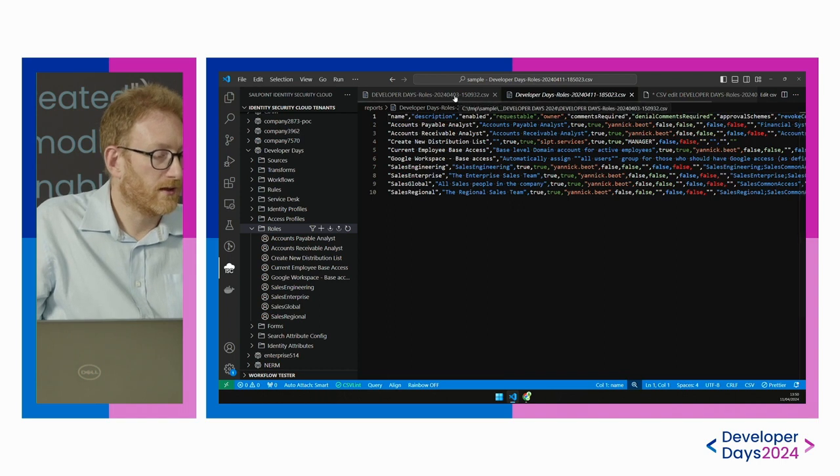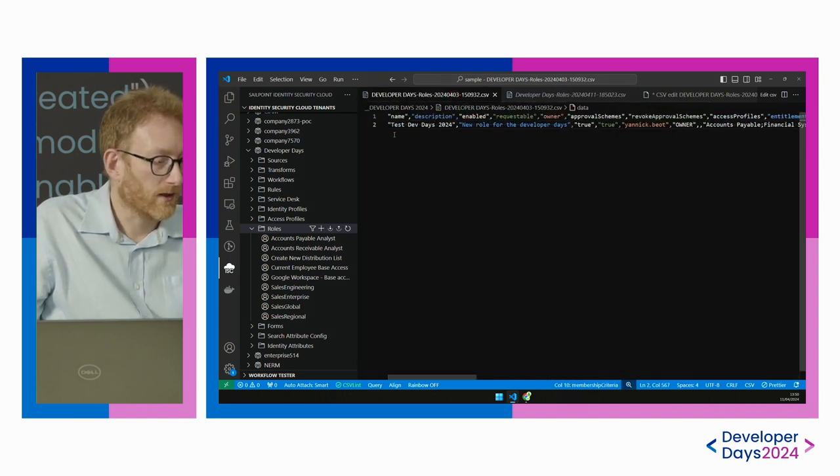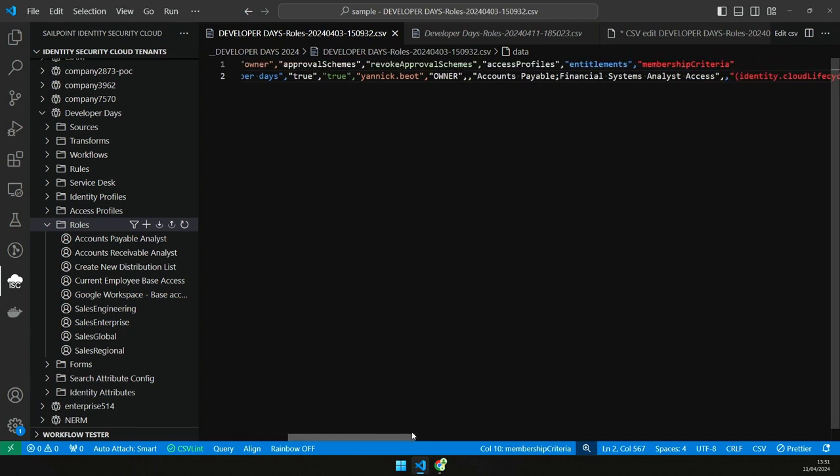So again, I've created a small file, okay, with a name. For roles, very few columns are required, so just the name actually. But you can define something else. You can define the name and the owner. Sorry. You can define the approval scheme or something like that, and you can define the assignment criteria.